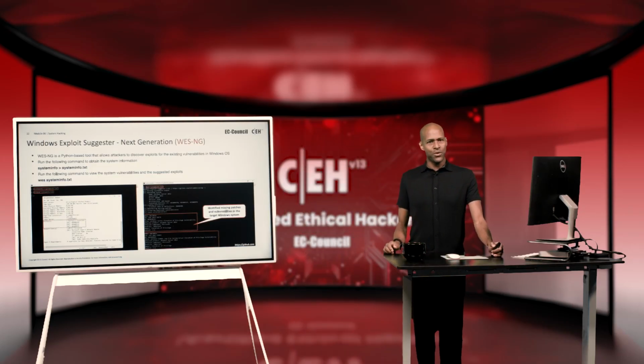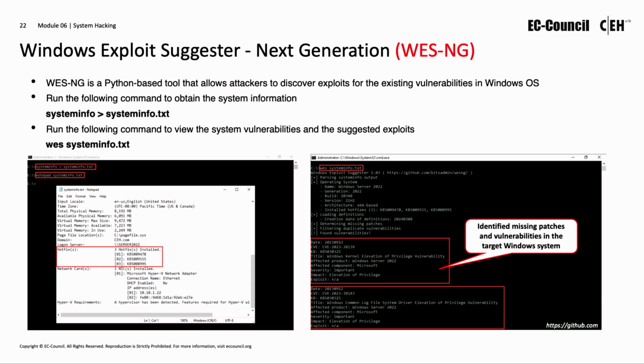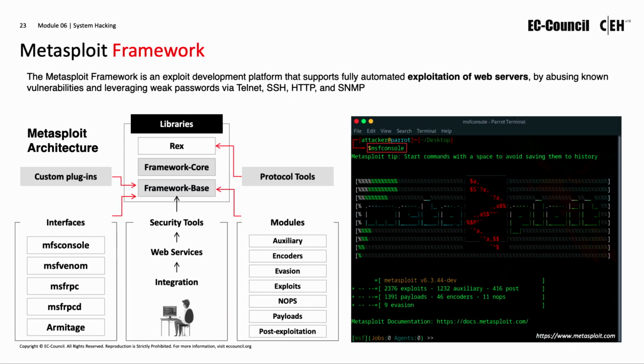All right, so other tools that are very helpful in exploiting vulnerabilities. Let's have a look at this slide here. This is one called WesNG, or the Windows Exploit Suggester. A very cool little Python-based tool that will actually go through and look at the network and suggest an exploit for you. It's actually pretty cool. Another one that we have is one that you've probably heard of before, and we've used it in the labs a little bit before, and this one is Metasploit.